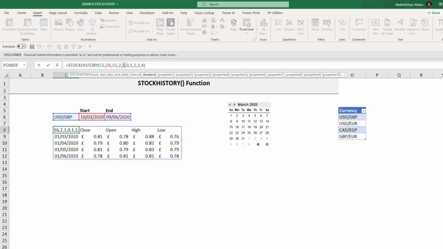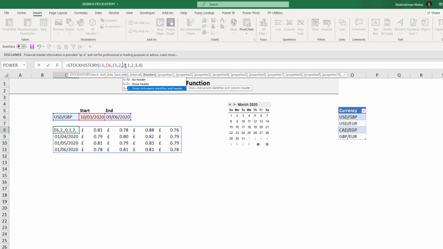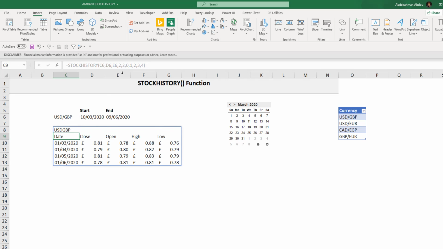I want to show you the other header options too. There's an option for no header. When you select no header, you will not have any headers, no date, open, close, etc. And then there's another option for show instrument identifier and header, which will show the instrument identifier for the currency conversion, which is this USD GBP thing. So as you can see here, these are the options for the stock history function with the currency conversions.